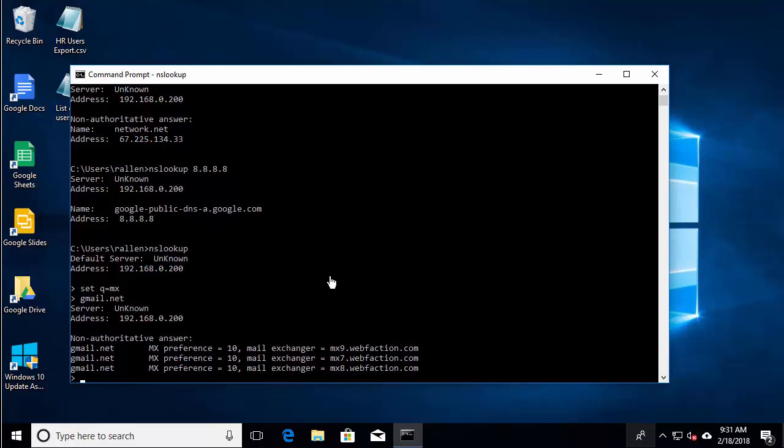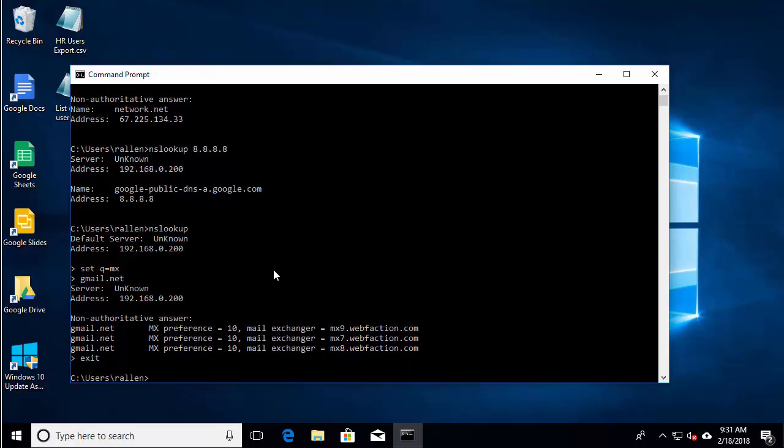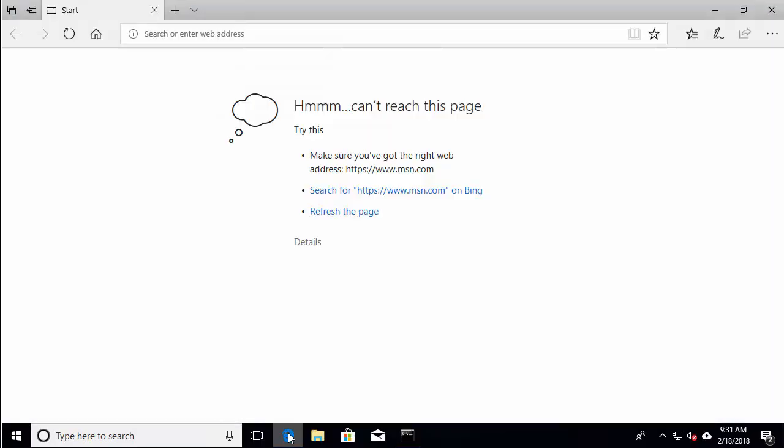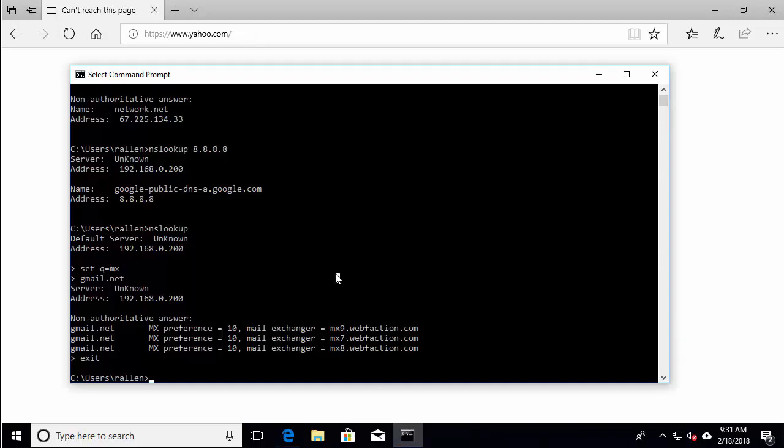Okay, so now let's see how to use Nslookup to verify DNS records. Let's look at a specific example of how we can use this to help troubleshoot name resolution issues. So let's say we've got a website that's not loading. A user calls the help desk and they can't get to yahoo.com. So we can verify that it's not working. So let's check and see if name resolution is working properly.